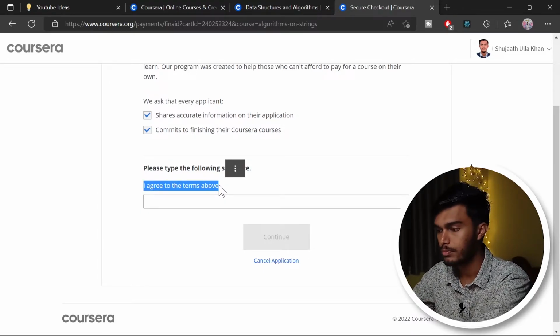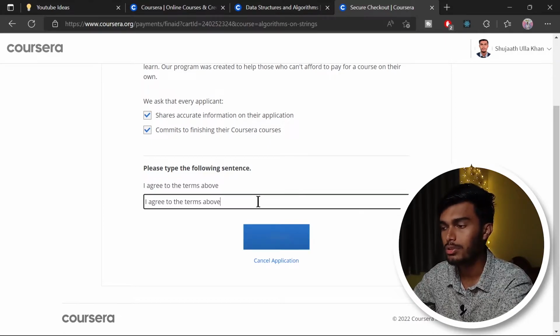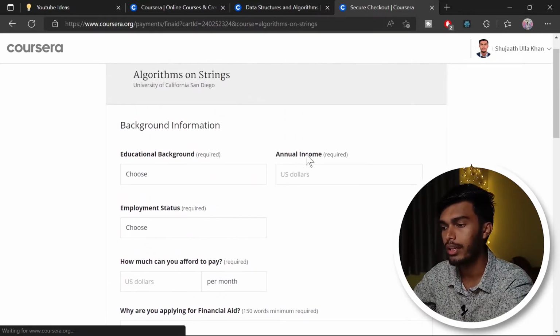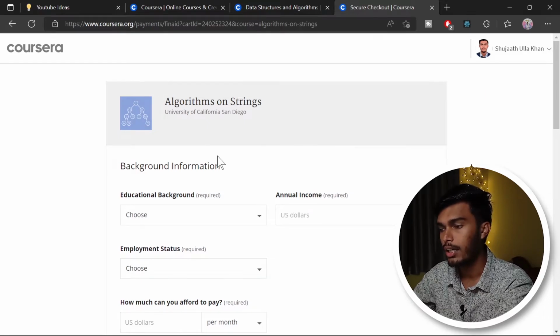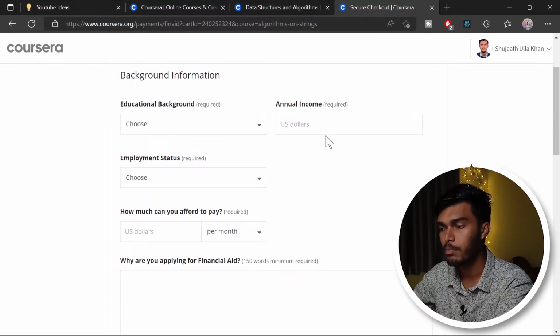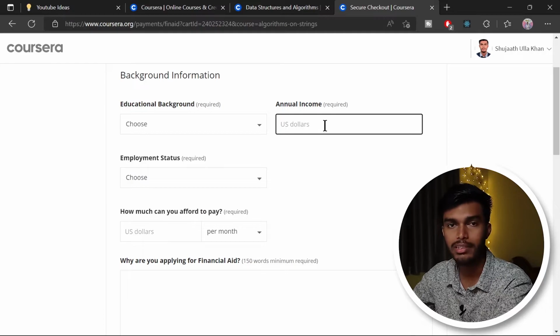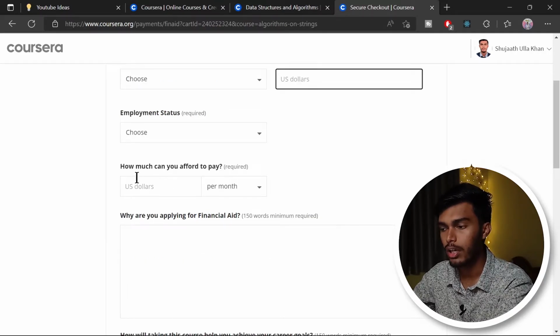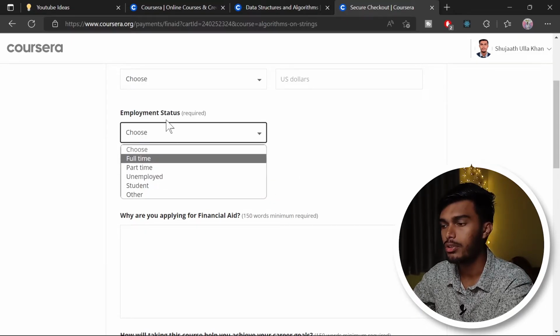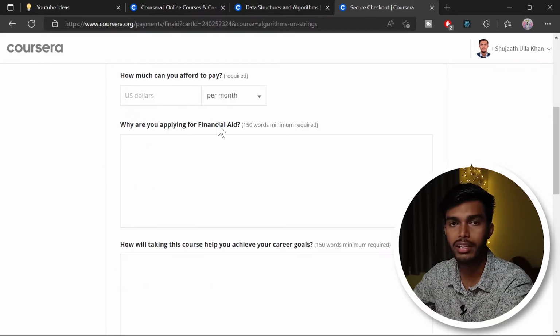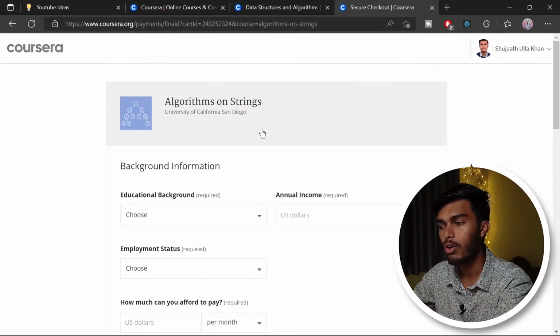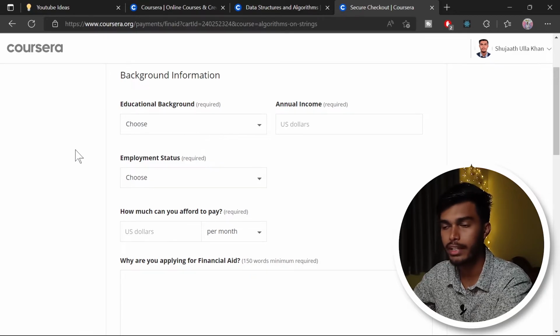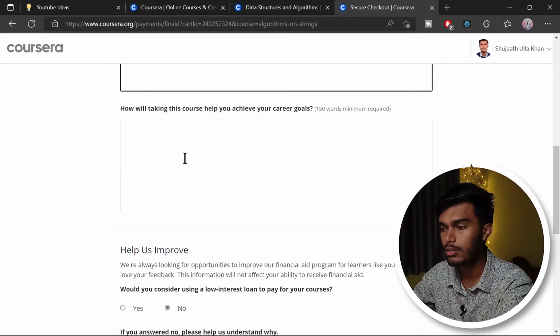So guys, as you can see, it's asking for the educational background and annual income. You can just give 0 for this, and for how much you can afford to pay, keep it minimum, or just 0, and choose your employability status. So as you can see guys, it's just asking for basic information: your education, annual income. You can keep that as 0, and how much you can afford to pay can also be kept as 0. And these three fields are important, which are these three boxes.